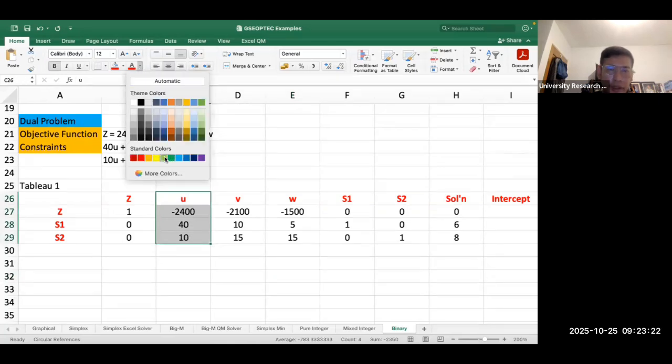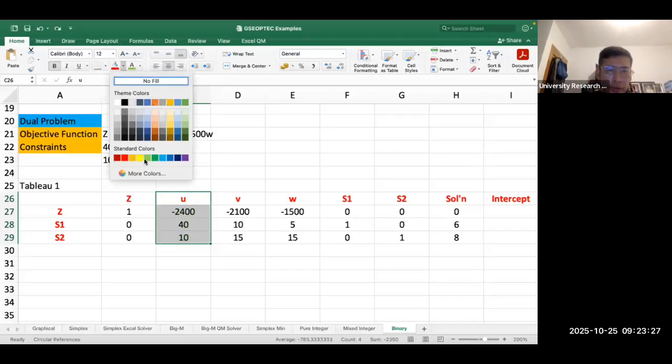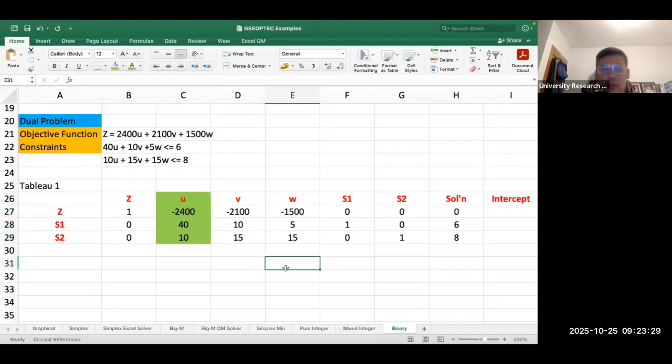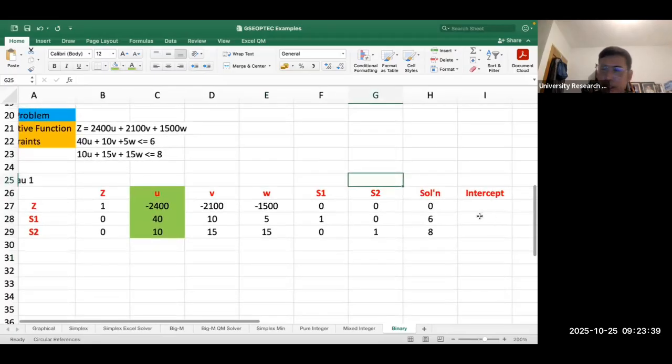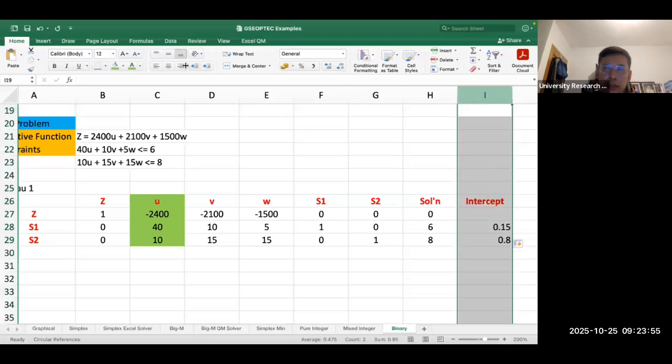So the variable u corresponds to the least negative among the three variables. And since that is the least negative column, we solve for the intercept. That's the solution, so we divide it by the coefficient for that row, making it 0.15 and 0.8.